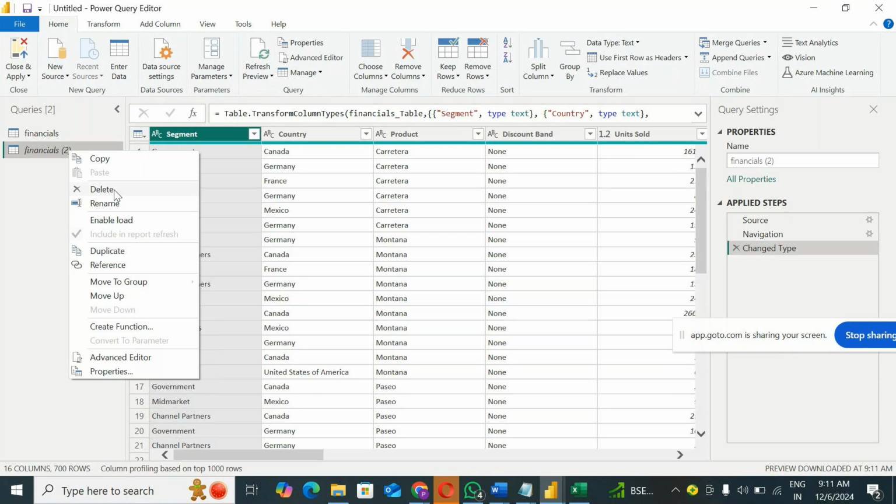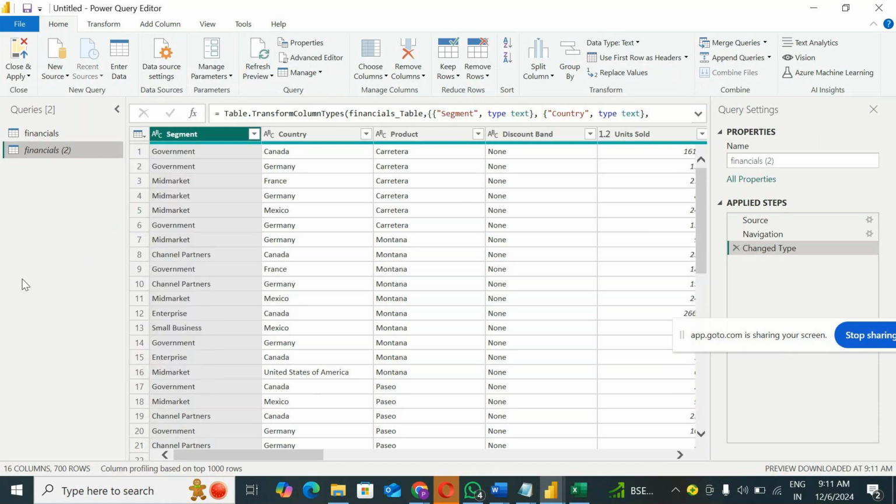So we are done with delete, rename, enable load, include in refresh, duplicate, reference, move. Thereafter, you have an option called advanced editor.